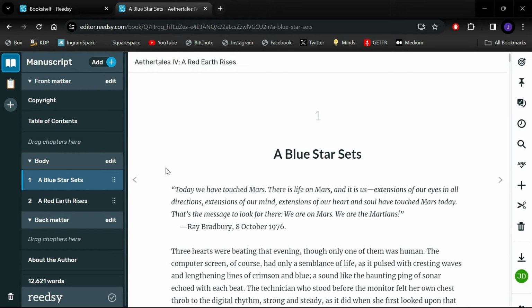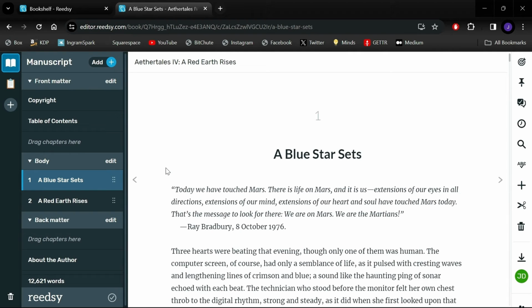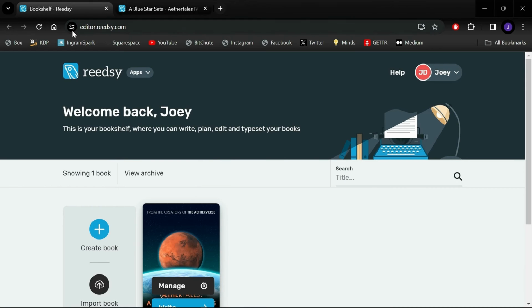Okay, and let's take a look at our last writing program of the day. This is the Reedsy Book Editor. This is the only one of the ones that I've shown you that is actually web-based. And since it's web-based, that makes it really easy for collaboration, and I like that. If you have a co-author or someone who's working on your novel with you, both of you can access this anytime. You can just log into Reedsy and pull up your bookshelf, just like over here.